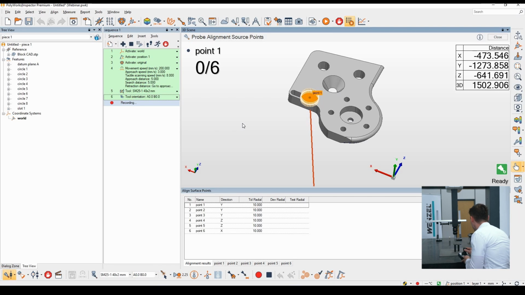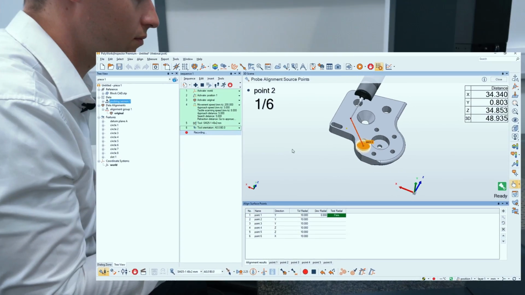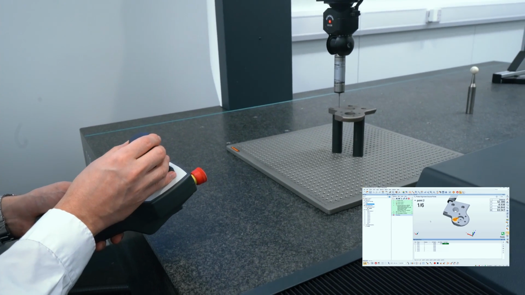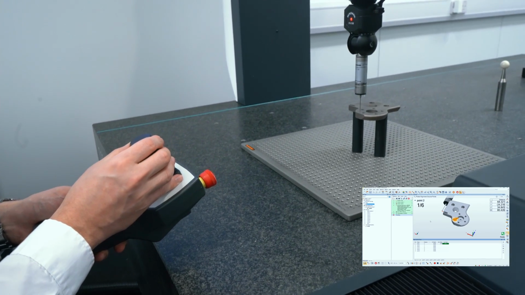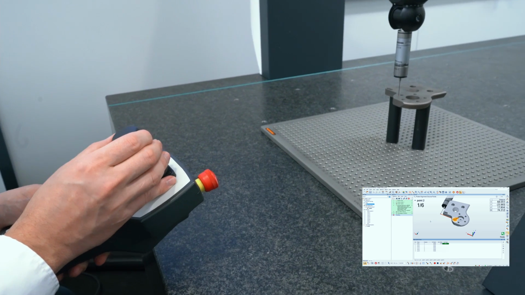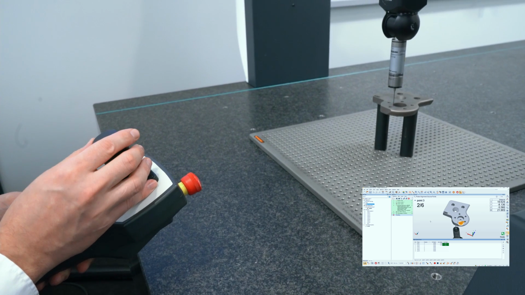I can take the first point. Okay, and you can see already PolyWorks has aligned where the manual point was taken to where it should be on the CAD. Take my second point. Okay, and take my third point.